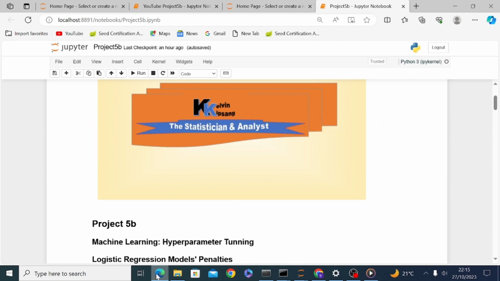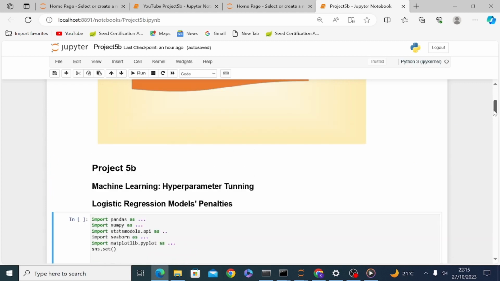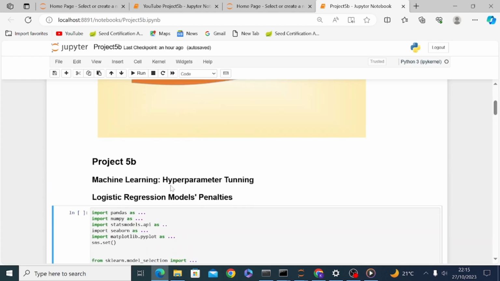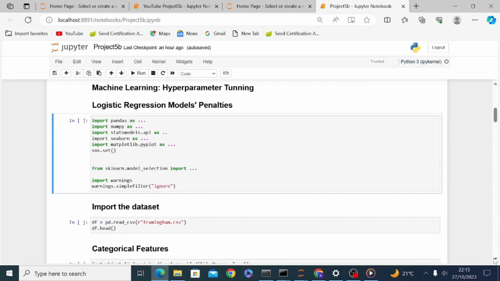Let's get started now. So here, this is called Project 5B, and it's machine learning, hyperparameter tuning, logistic regression, penalties. We're gonna look only at the logistic regression model for classification purposes.